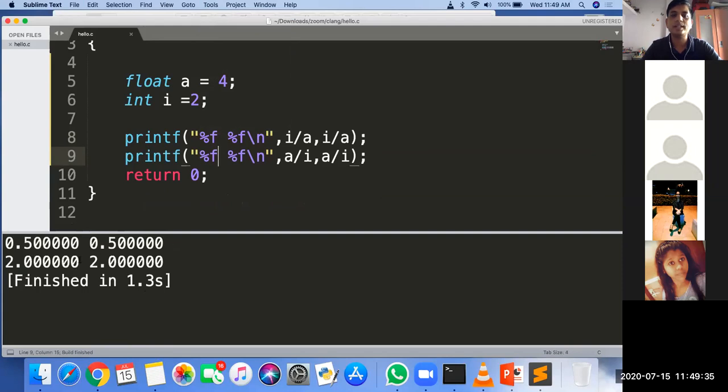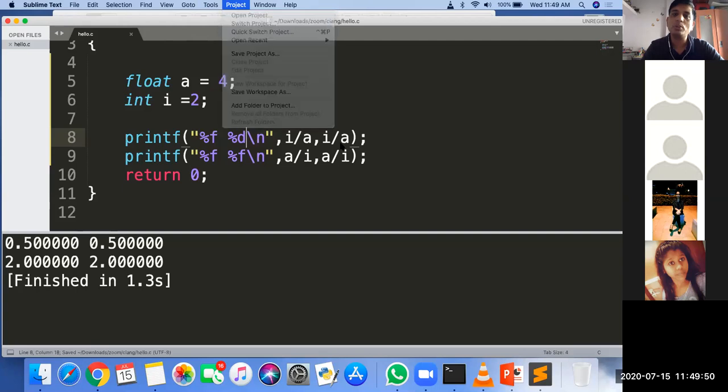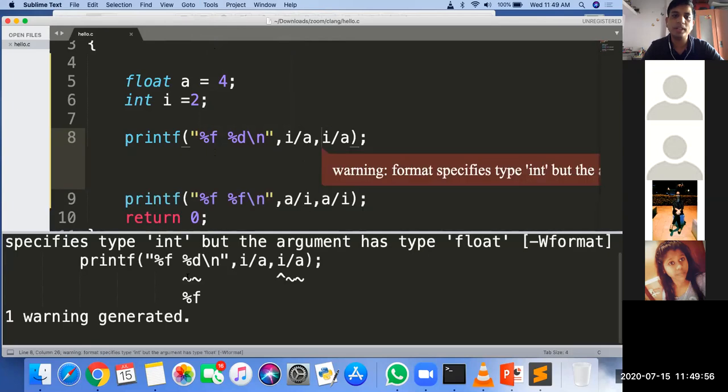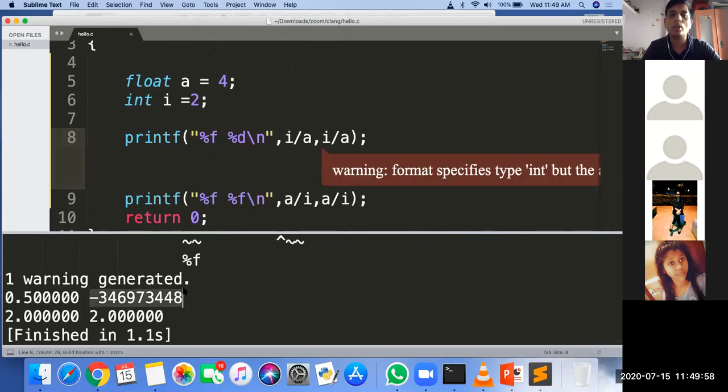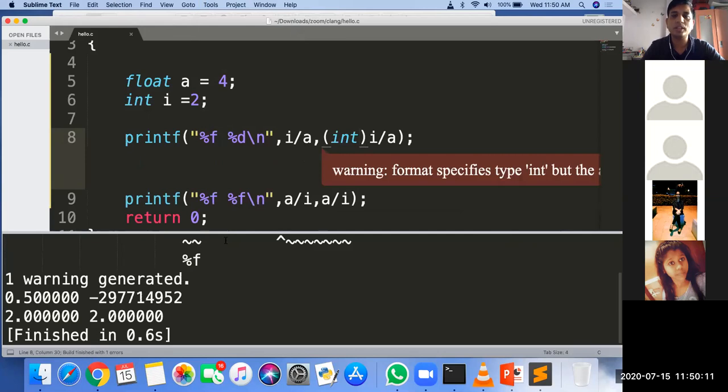Okay, so your answer is correct here. But if you try to use %d here, the expression is not explicitly converted. The float is not explicitly converted to an integer. So if I build it now, it will give an error and the wrong answer. If I want the correct answer, then you should explicitly convert it. So if you do the explicit conversion, then you will get the answer.